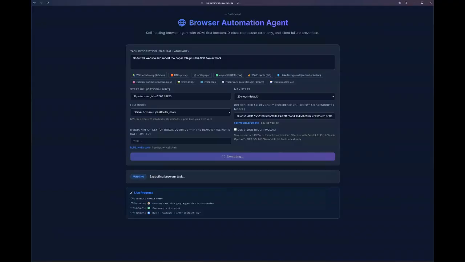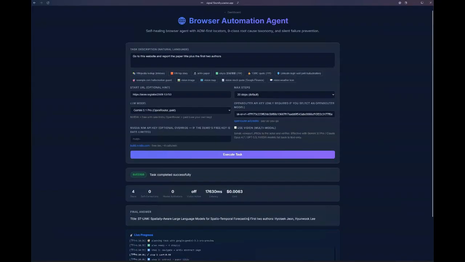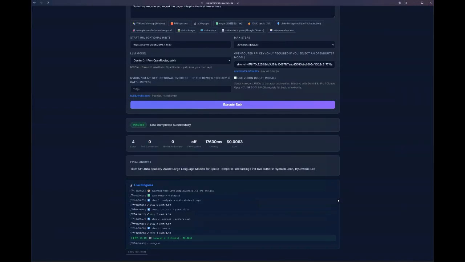This isn't just a basic agent that blindly follows a pre-generated script. It operates on a four-stage loop: planner, executor, observer, and healer. After every single action, it observes the new page state and dynamically designs the next step. This is called reactive planning.